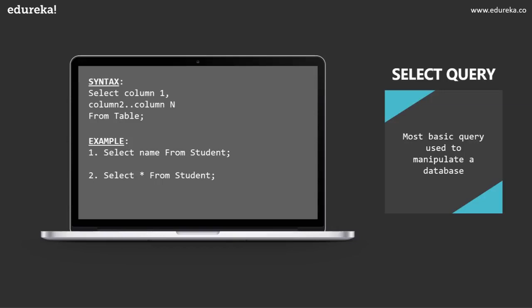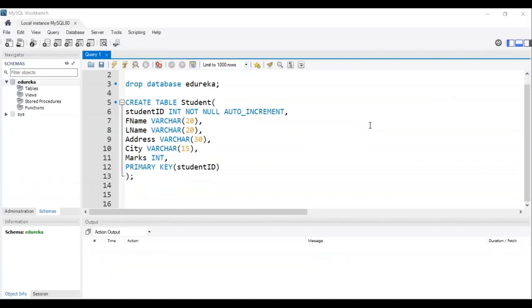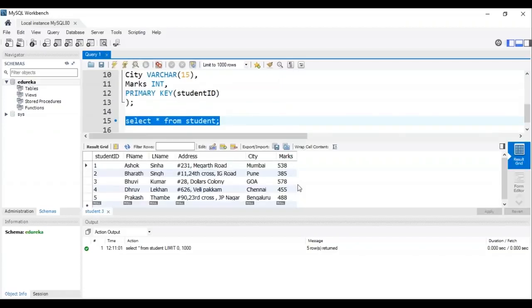Now, let's jump into the execution part. To explain the entire SQL queries, I'm using the student table. And this student table has student ID, first name, last name, address, city, and marks as its columns. So the syntax for the select statement is: select star from student. Since we have to display all the columns, I'm using the star operator. So let me select this entire query. So we can see that the entire table has been displayed. So this is one of the ways in which we can use the select statement.